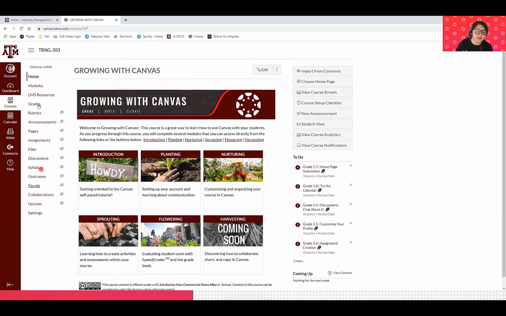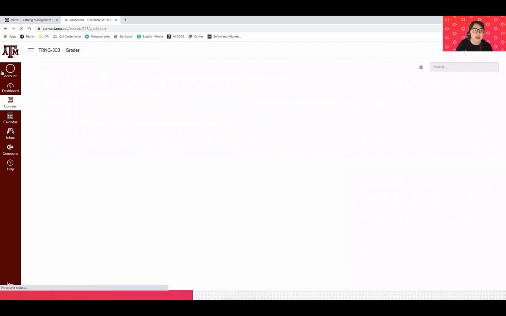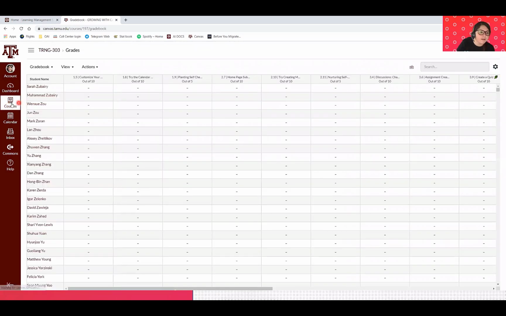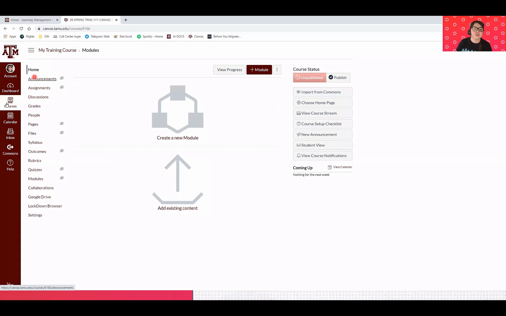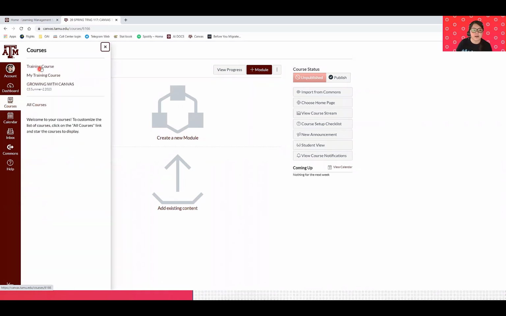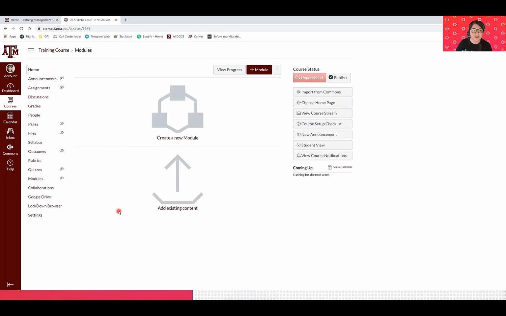But let's say I'm in the middle of my course, I go into my grades, I do some modules, I do some other stuff. From there, I can easily click in this Courses area, and then go into my next course. See, easily I can just switch between all of these courses from this Canvas Global Navigation menu. That's something to keep in mind as well. We're going to go into the Canvas course navigation later on in this session.